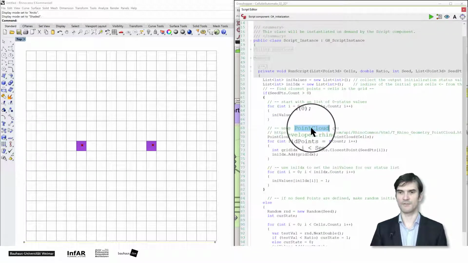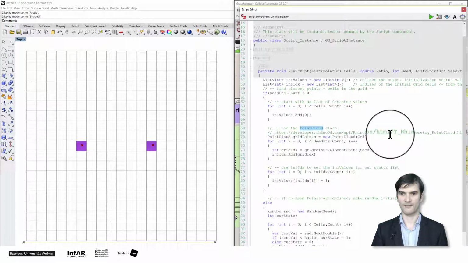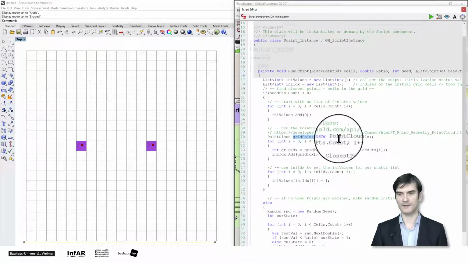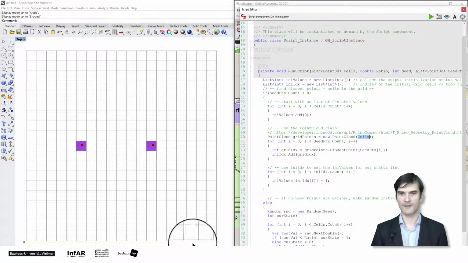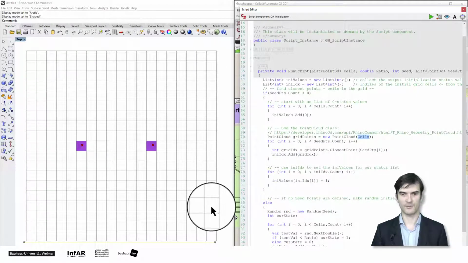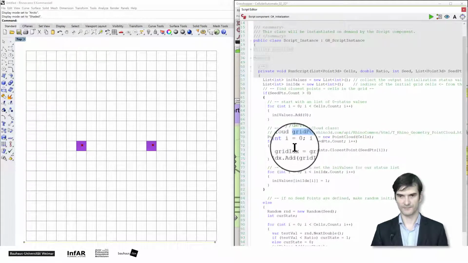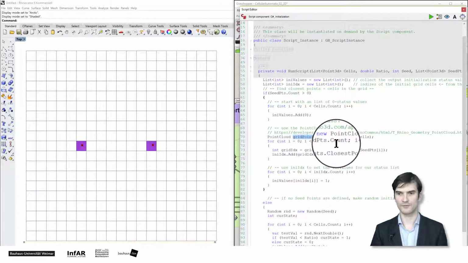Therefore, I use the point cloud class, which you can find once again in the Rhino namespace. Here I provided you the link where you can look into the details. Here I create an instance of my class point cloud, and you put in all the center points of the cells of the grid that I've used, and this creates a point cloud, which I call grid points. And then I iterate through all my seed points. In my case, I have 2, so that's seed points count is 2.